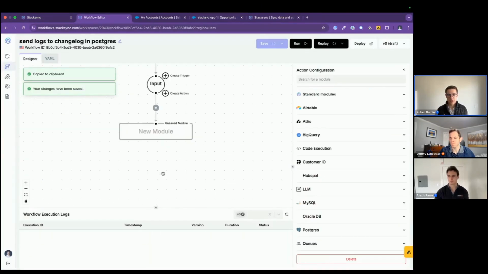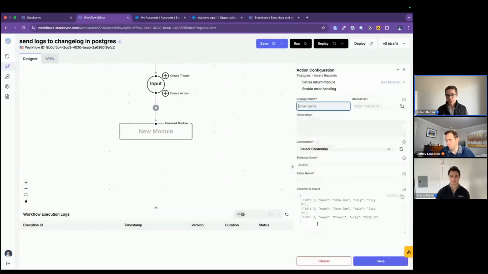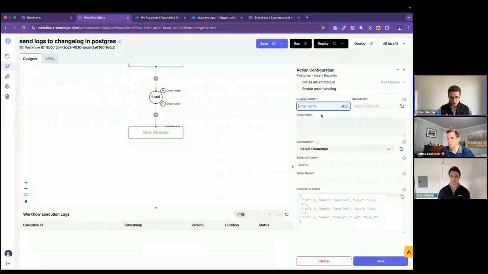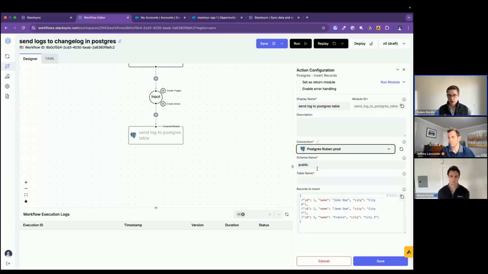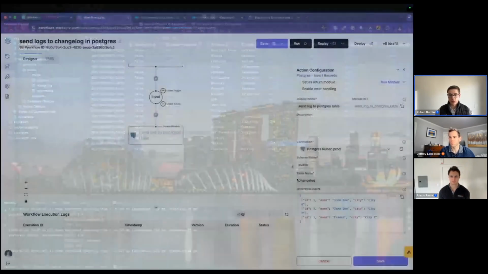Now I'm going to say, okay, every time you receive this, you're going to take whatever is in the body, right? So send log to Postgres table. I'm going to select my connection table, change log. Is it called like this? Yeah, change, right? So change log table.